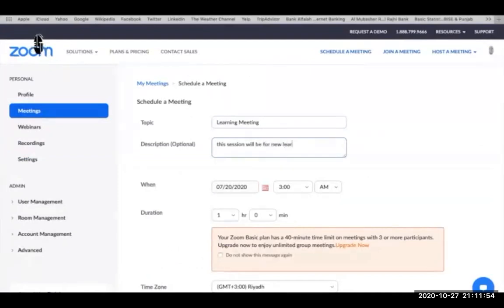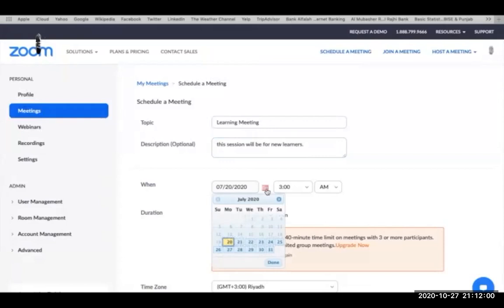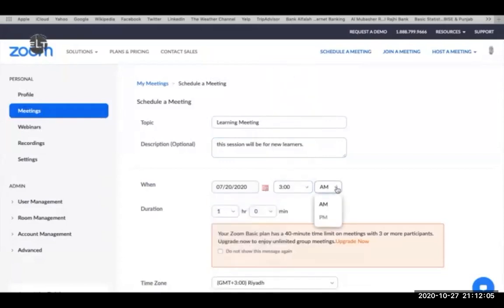Enter the topic and description related to the topic and which date and time you want to schedule. Select the date and time and duration. Remember, in the free version you can have only a 40 minute limit, so you can select 40 minutes, because your basic plan restricts you to a maximum of 40 minutes.